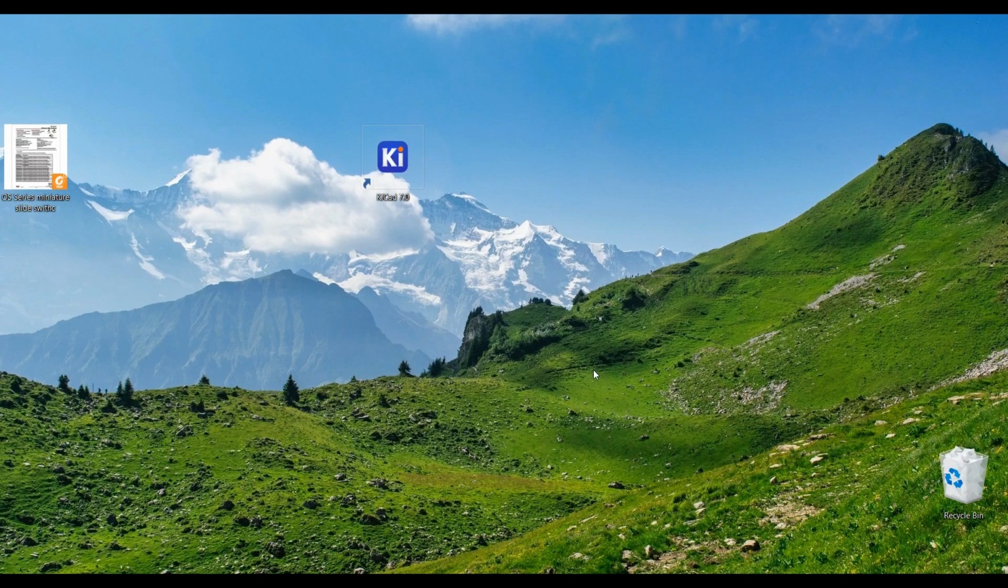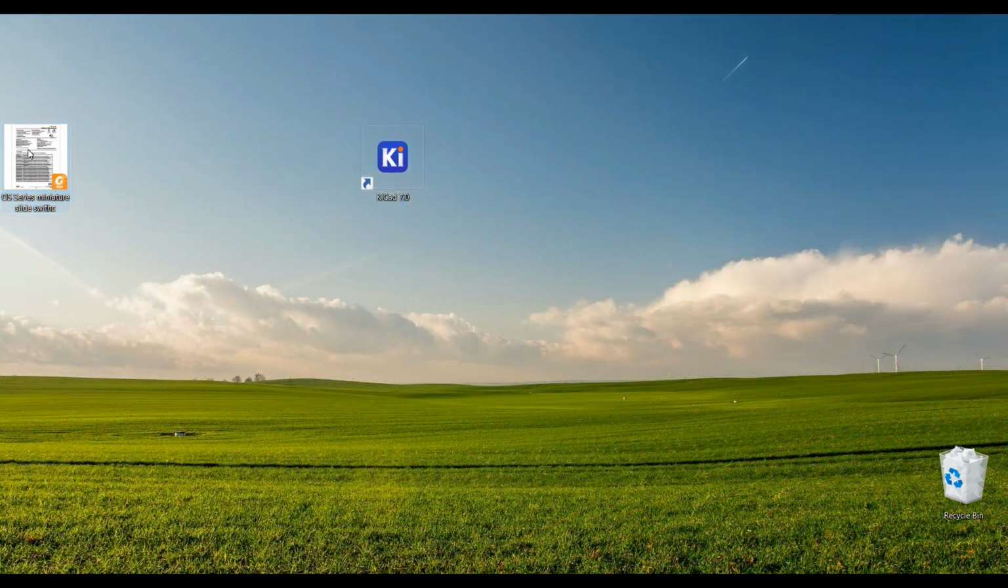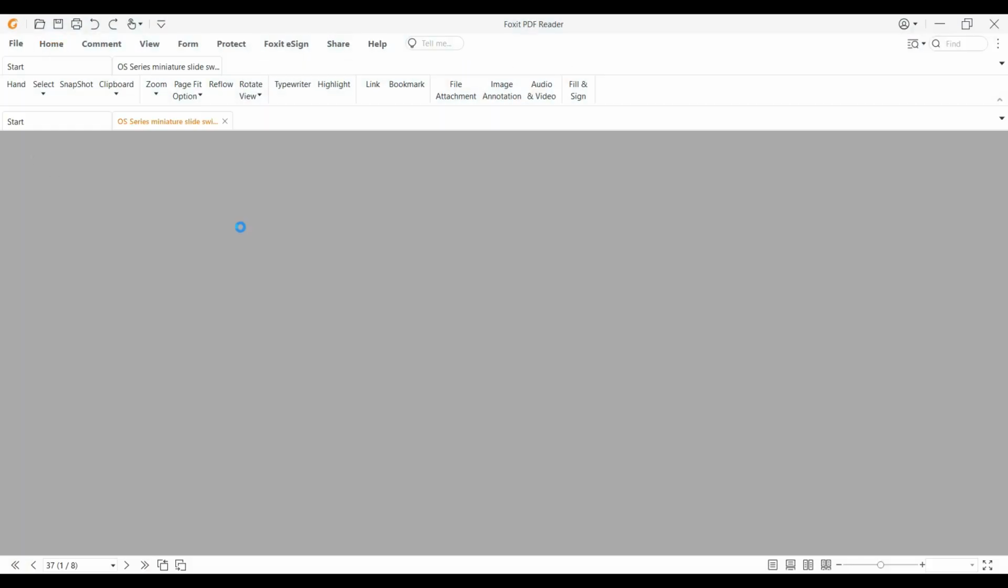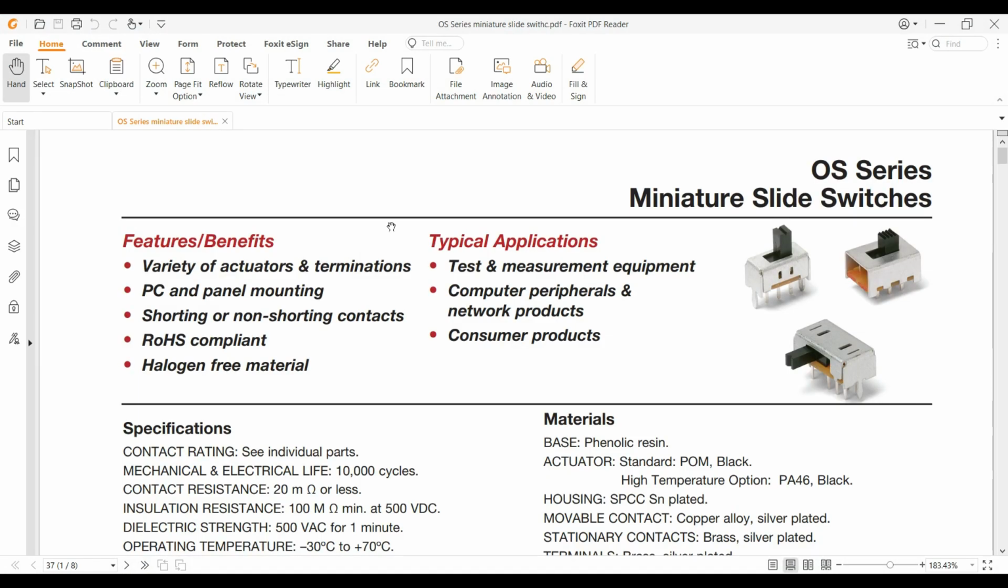Welcome dear students to another very interesting topic of designing footprints in our footprint editor using KiCad. So today we are going to draw a footprint for our OS series miniature slide switches. Let me show you the data sheet. This is the OS series miniature slide switches for which we are going to design our footprint.